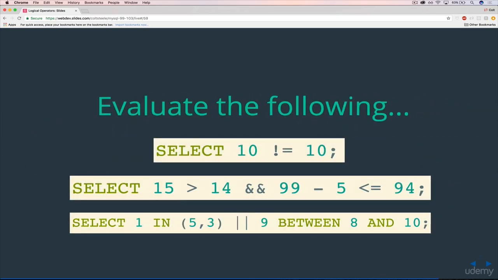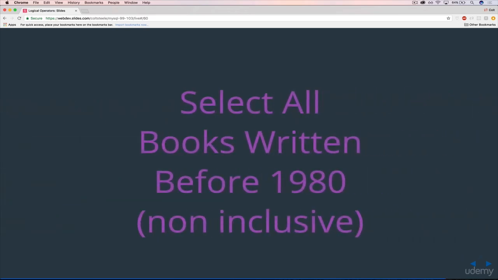All right, so here's the first couple. Evaluate the following. Now try doing them. Don't just copy them and paste them in and hit enter. Actually walk through and evaluate what you think the result is. So the first one, select 10 not equal to 10. Is that true or false? 0 or 1? Next, select 15 greater than 14 and 99 minus 5 less than or equal to 94. True or false? 0 or 1. Finally, select 1 in 5, 3 or 9 between 8 and 10. True or false? So do those and then move on to these code-based challenges.